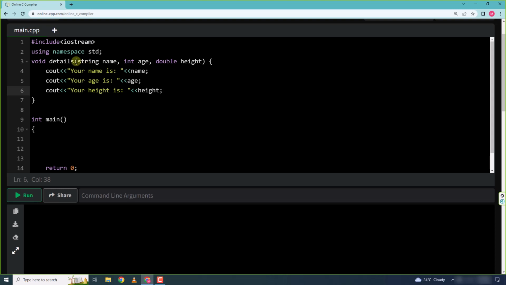So this function here is taking three arguments. One is name, which is of data type string. Second is age, which is of data type int. And third is height, which is of data type double. So you can pass arguments of different data types to a function.